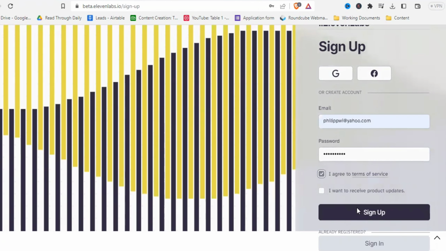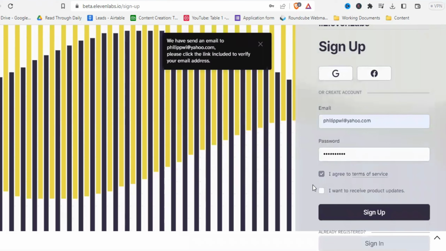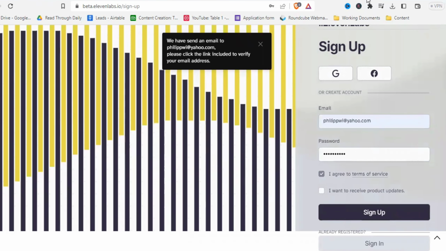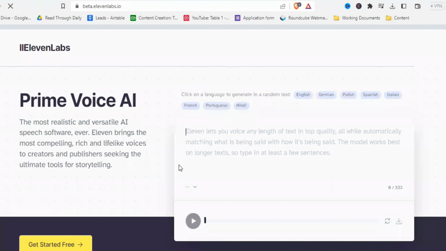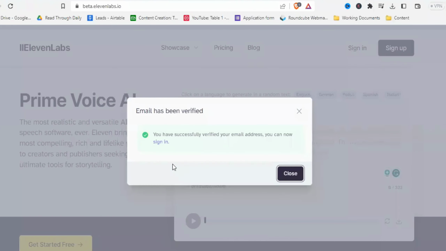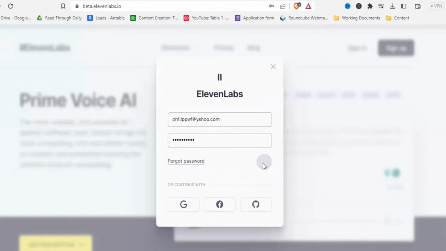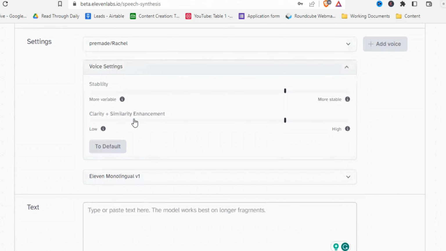So you just fill that out, then you click on Sign Up, and then you need to verify your account with the email that they've sent you. Alright, we just click that verification link, then we get automatically redirected to ElevenLabs, and then you can sign in. And then we are here with Rachel. As you can see, you have different voice settings.